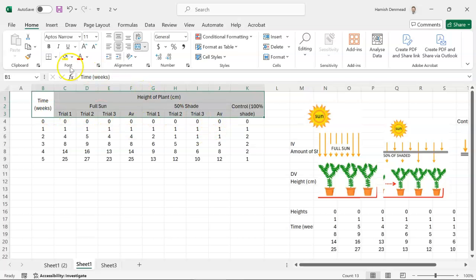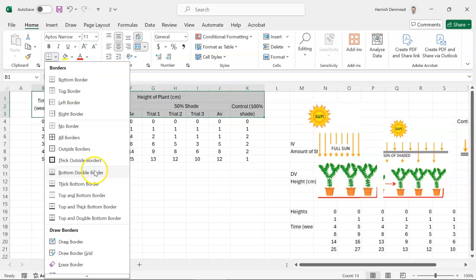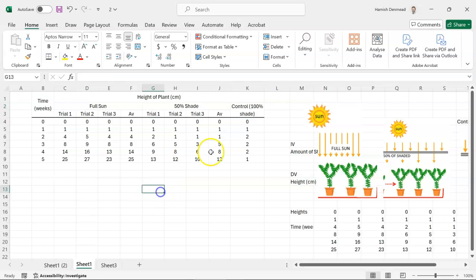Okay. Then we'll put in our lines. So we need a thick border underneath our heading rows, so top and thick bottom border. And then we need a line underneath the height of the plants to show that's divided up into full sun and 100% shade. So we'll do bottom border there, and we've got our line underneath. We also need a line underneath full sun and 50% shade to show these are the subcategories within those groups. So we'll highlight these 2 cells and add a bottom border again.